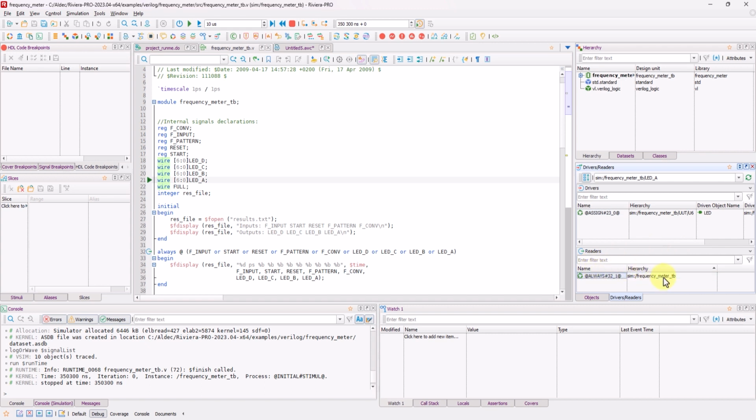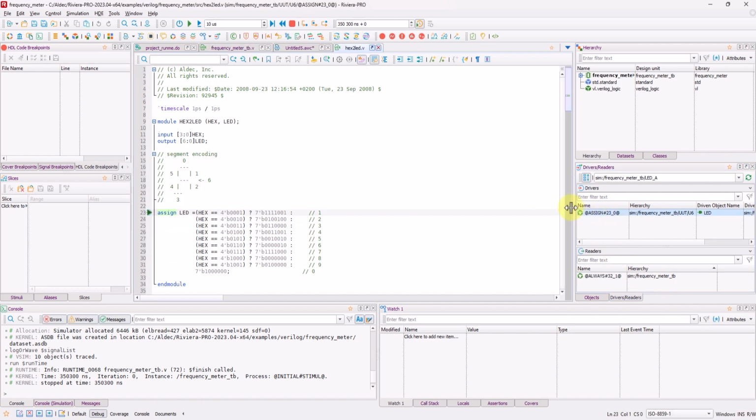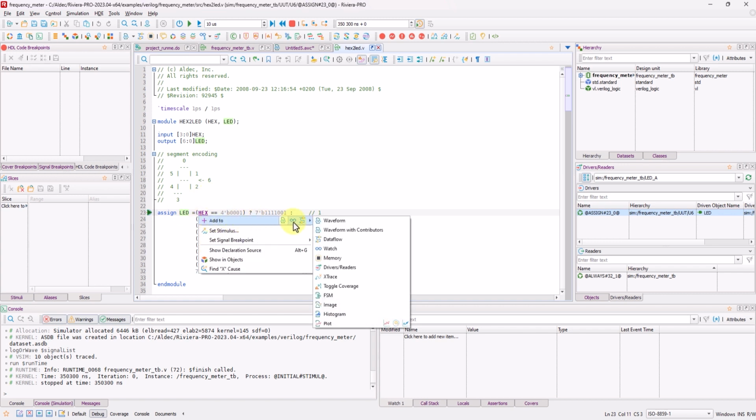Now let's trace the path of how LEDA gets its value by clicking on the name of the driver. This opens up the location of the driver within the source code. It shows that LEDA got its value from this assign statement located in hex2LED. We can then see that this LED object is being driven by the value of hex. So let's trace this back even further by adding hex to the drivers and readers window.